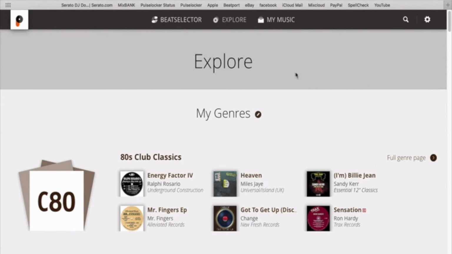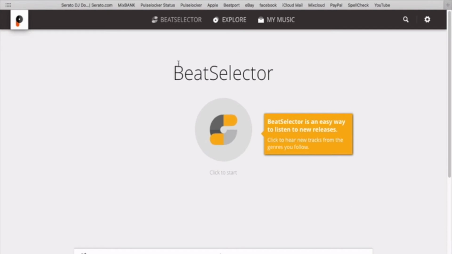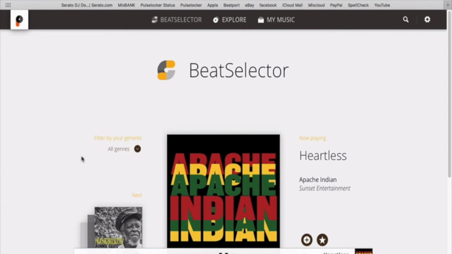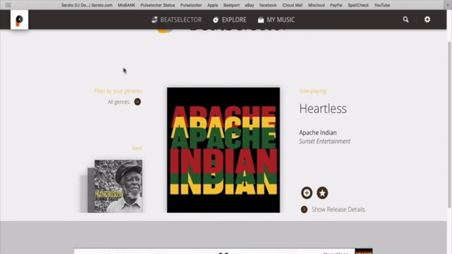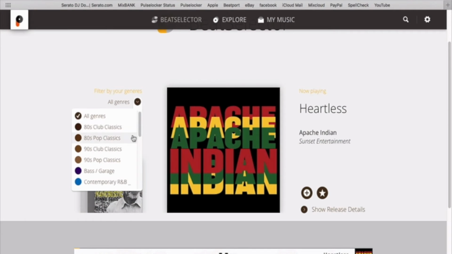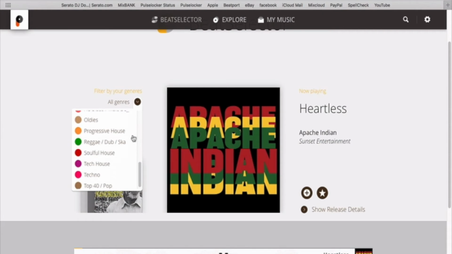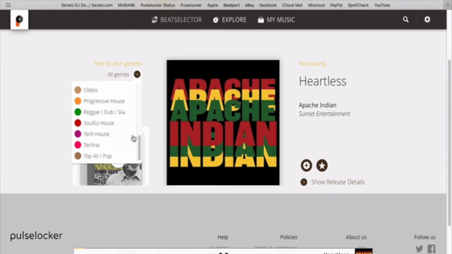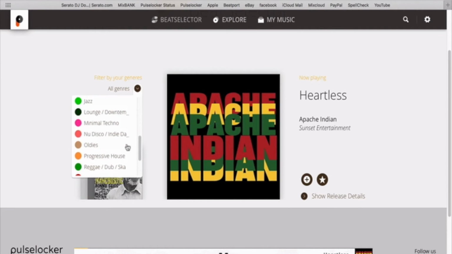Right from the Explore page, you can find your way to the Beat Selector. This is a really cool and easy way to listen to new releases. Click on the middle icon to begin. Beat Selector will begin playing music immediately from all of your genres. You can filter its selection here by checking off exactly the genres that you want it to play. This helps with organizing your music collection.